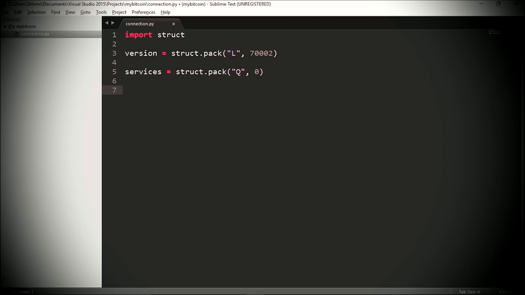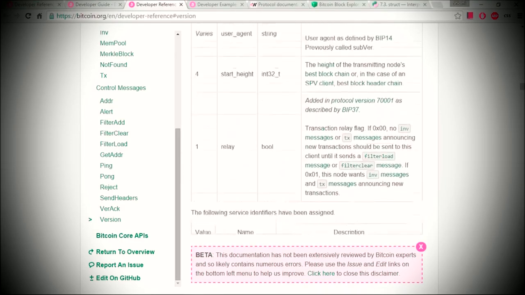So the next 8 bytes should be the timestamp. So timestamp, struct.pack. We saw it should be 8 bytes long. If you forgot, you can go here.